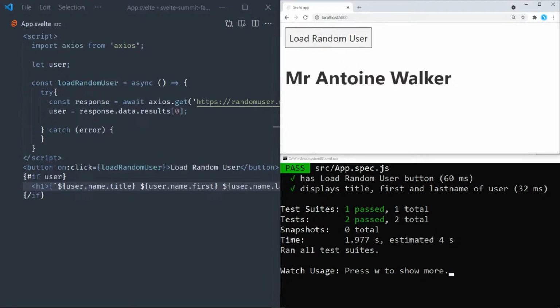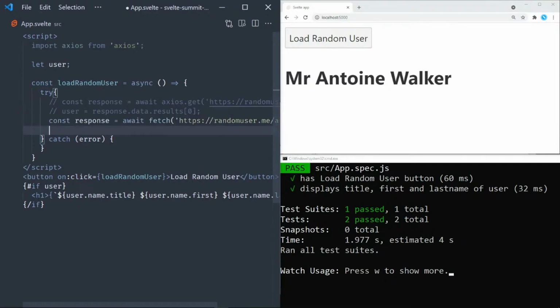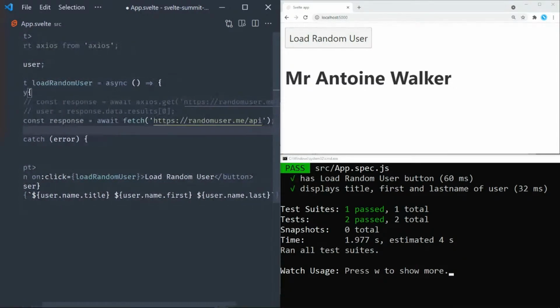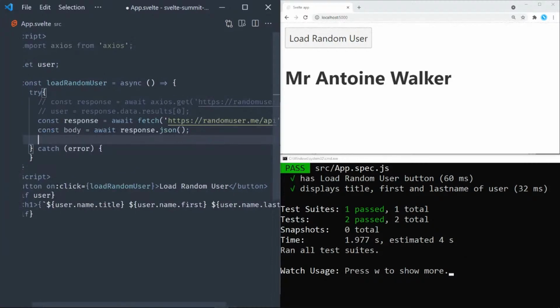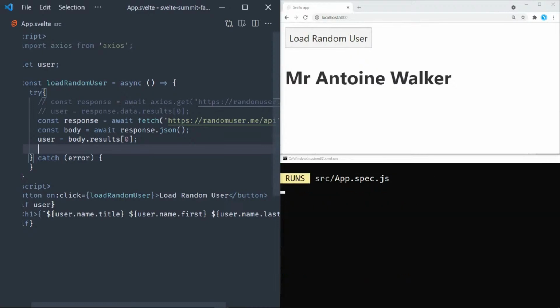But instead of Axios, we could have used fetch. It is part of the browser functionality, so we don't need additional dependency in our project to make HTTP call to backend servers. Let's do that. Let's comment out this part. And let's do the same thing with fetch. So we are using fetch here, then we get the body from fetch response like this, then we take the user from the body result array. And let's save this one.